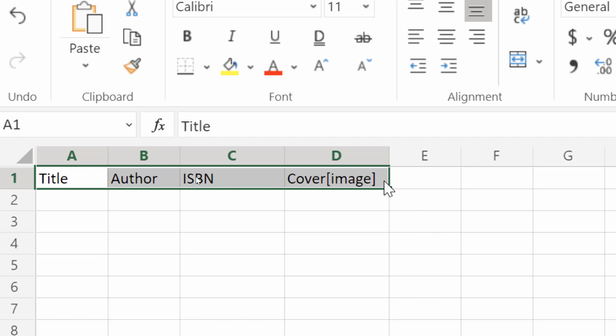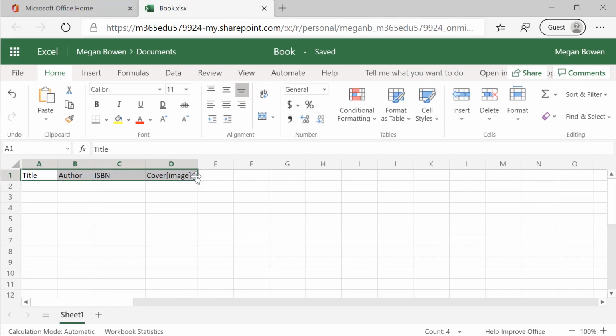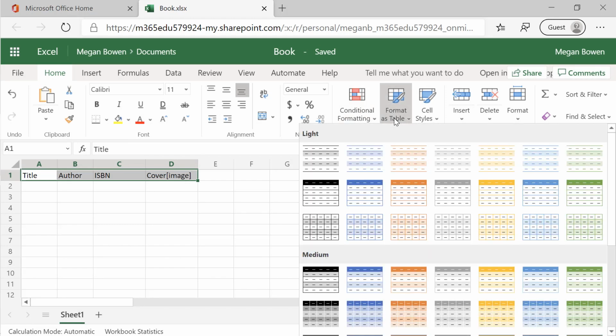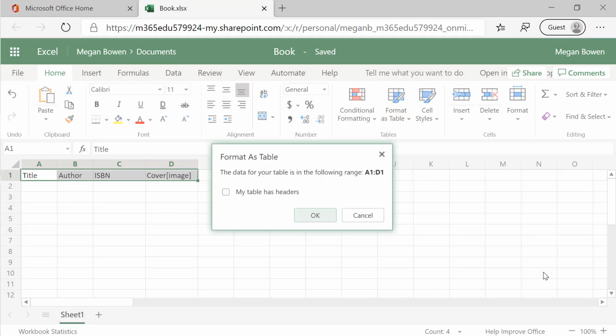So I click and select the row with my column names. Then, from the Home ribbon, I go to Format as Table, and then I click a color that I like. So I'll go ahead and select this one.